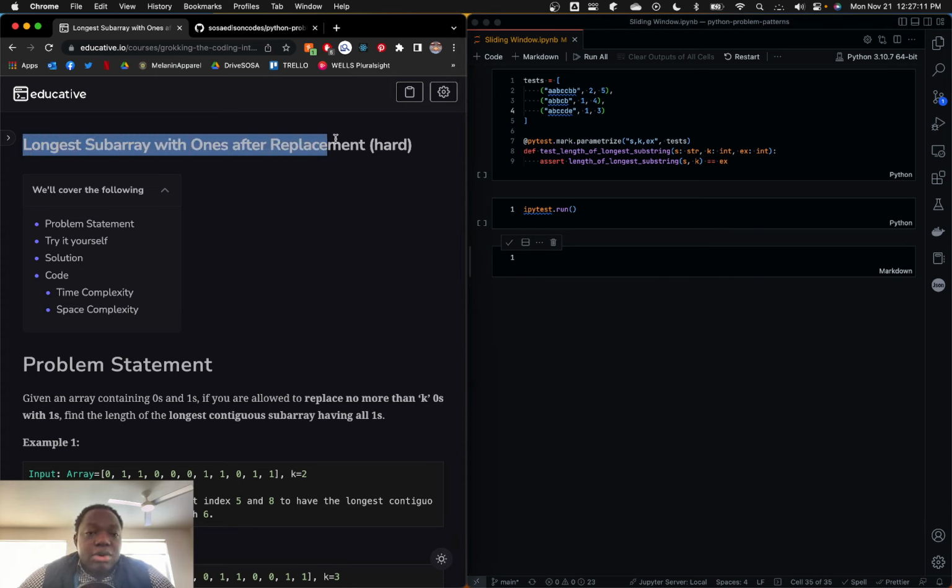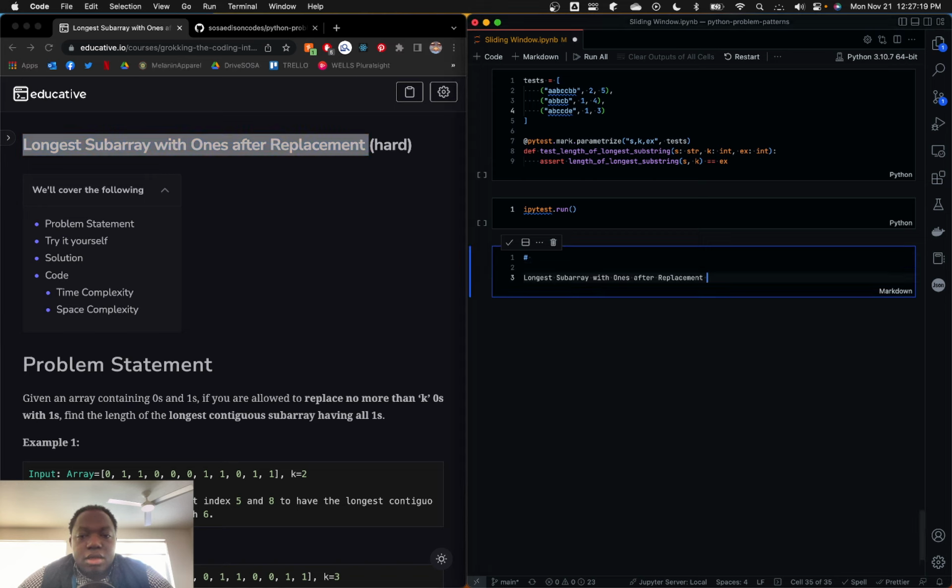So this is longest array with 1s as replacement. So this replacement thing seems to be a theme, I guess. That's weird. Why did I do that?